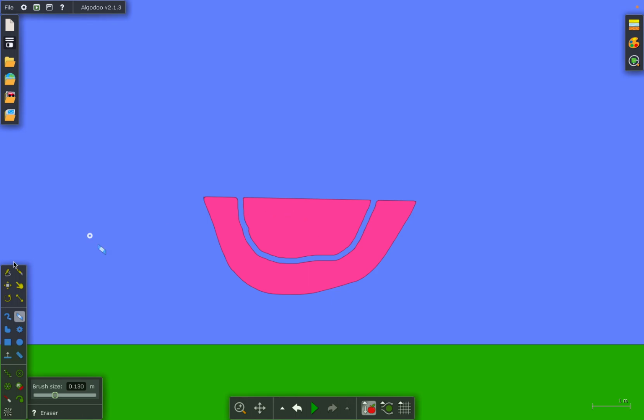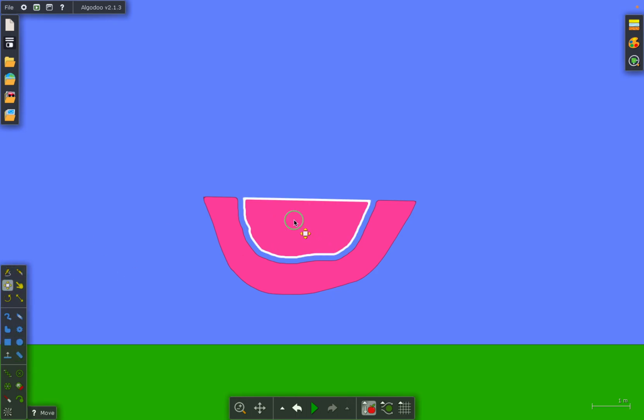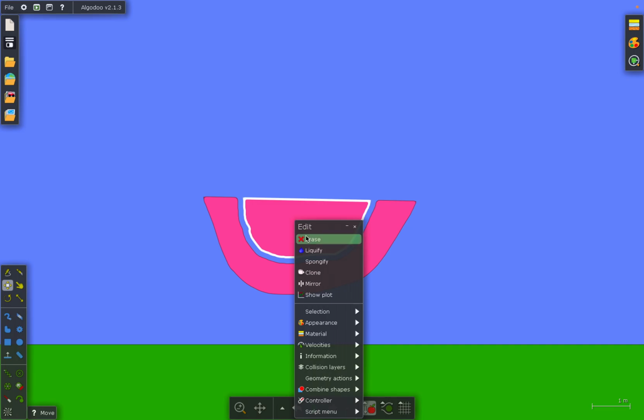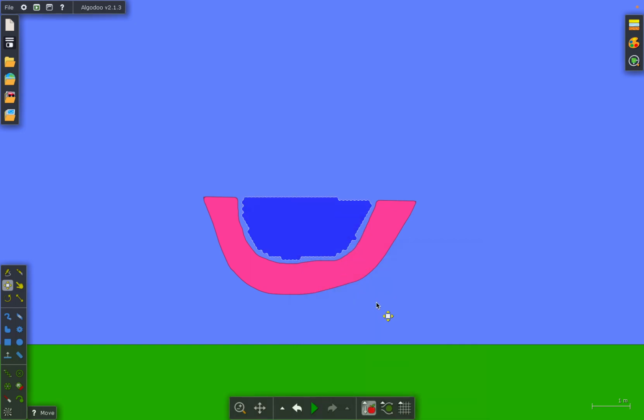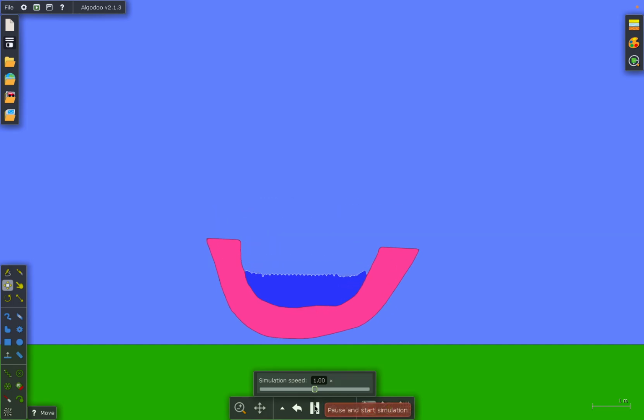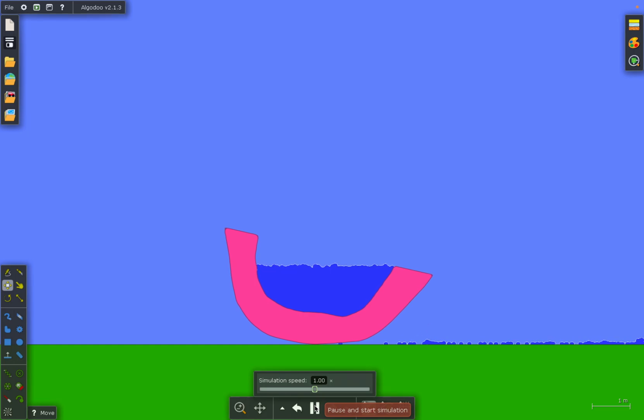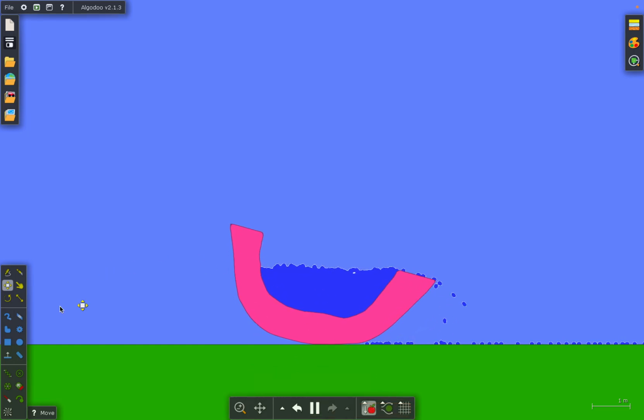I can right click. Let's go back to the graph. Okay, let's highlight. Let's right click. And now look at all these other options you have. For example, you have liquefy. This is pretty cool. You just turned that object that I was highlighting into water. Look at that. So now it does water dynamics. Pretty cool simulation.